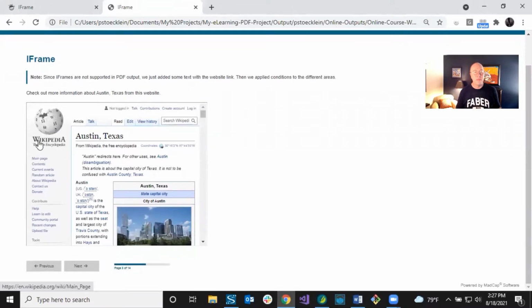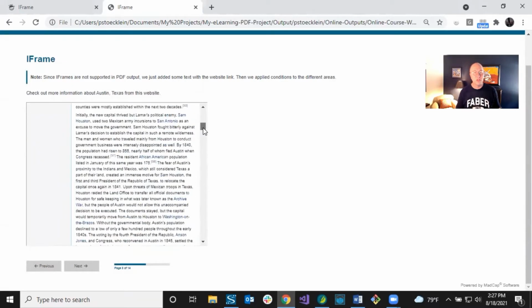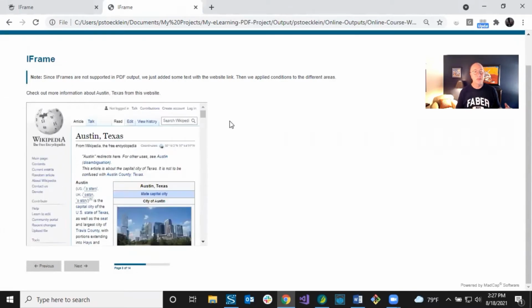This is the iframe, and this content is actually coming from this Wikipedia web page, but it's in its own little window in here, and people can click and scroll through it. It's a nice way to display other content that isn't in that topic. So that's what we're talking about here.